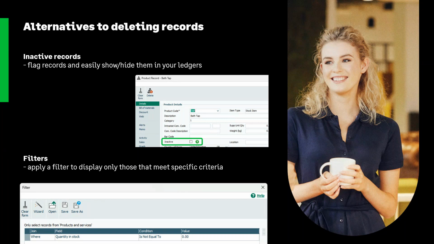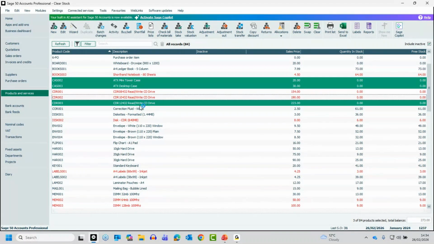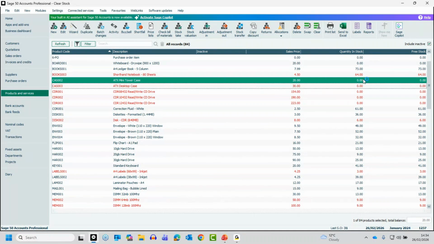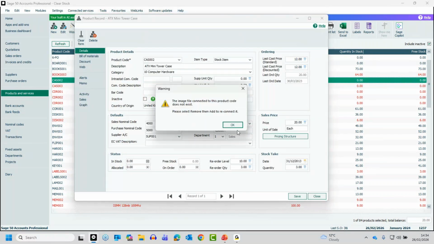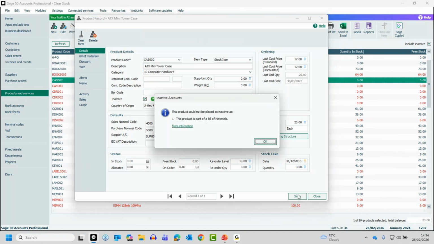So we'll go back to my screen one last time. And I'll just get rid of the highlight from a couple of these. In fact, I'll do it for most of the records. We'll just use this one, this CAS 002. If I go into the record for this one, we've got this little inactive checkbox here. Tick it and click Save. It's telling me this one can't be marked as inactive. So again, there's still criteria there. This one's specific this time. It's telling me it's part of a bill of materials.